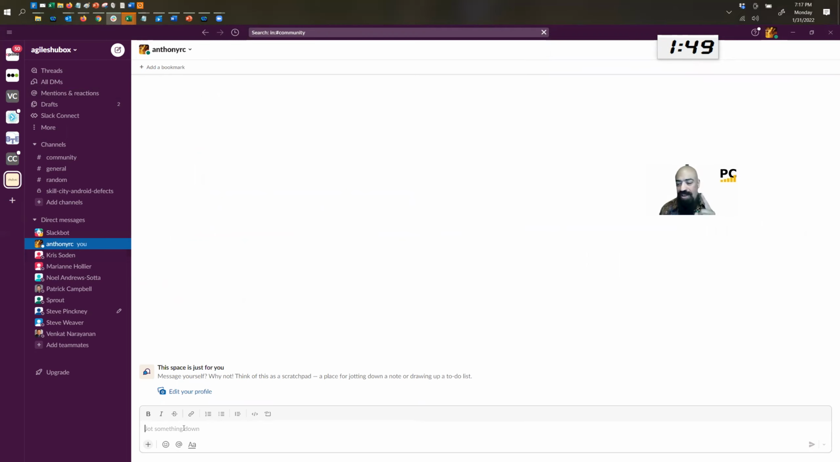The other cool thing about messaging yourself is if you have Slack on your phone, you can then move back and forth. You can go to your phone and now that URL is on your phone, which might be very useful. So it's useful for URLs, or data of any kind.